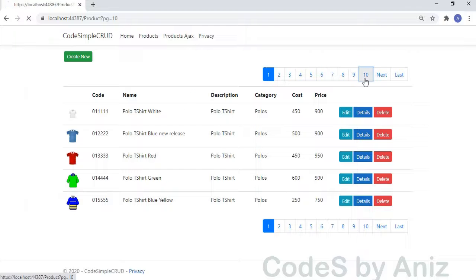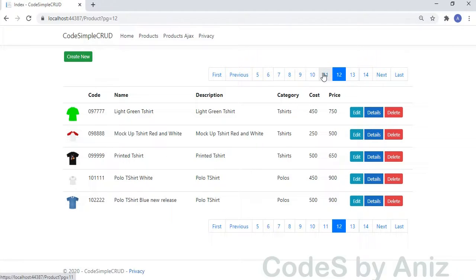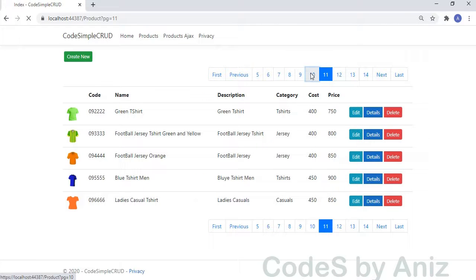Okay, the paging bar tutorial is done. But don't go away, wait. If you have watched my Code Simple CRUD application video, I had given an assignment in that video to create a product by Ajax. So let me give the solution to that assignment. It is just 2 minutes. In case you have not watched the Code Simple CRUD video, please watch it. The video link is available in the description of this video.